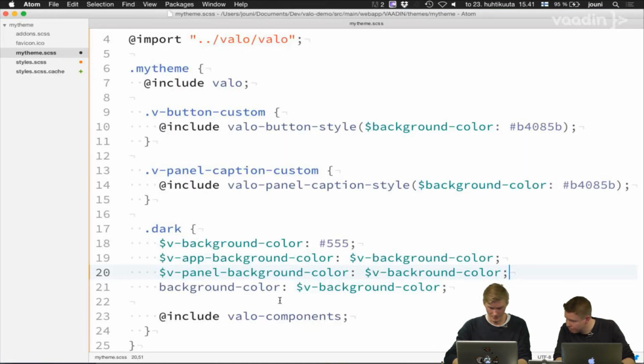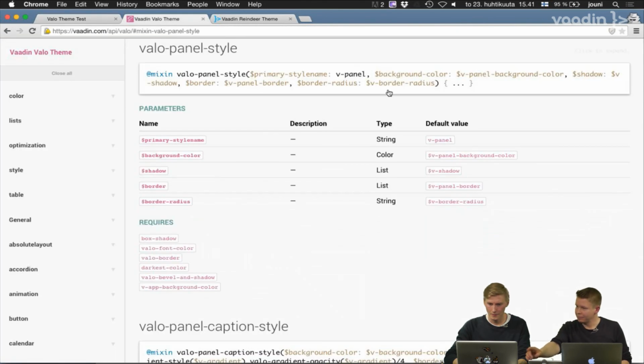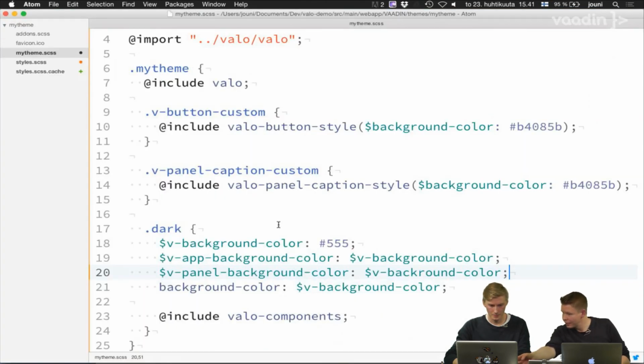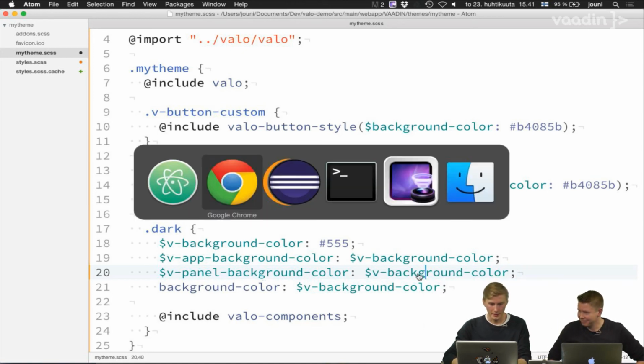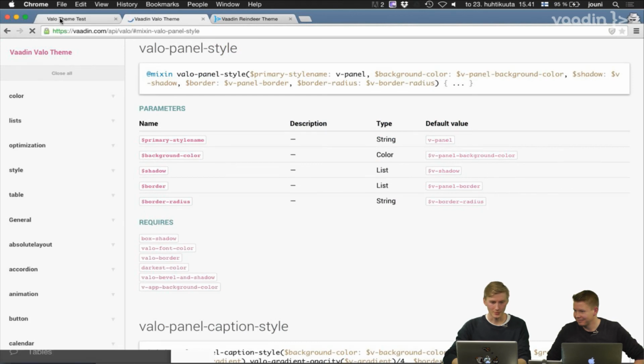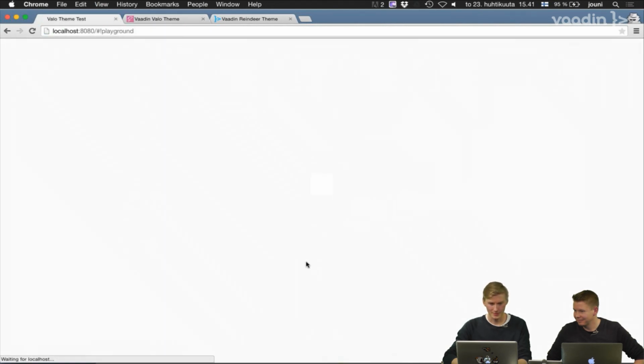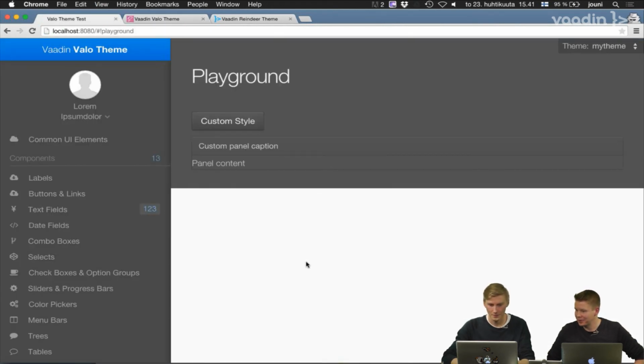Did I misspell something? I think you had background this time. Background. Right. I probably have some error message on the console, but let's look at that now. Thank you. Now it works. Yeah, so this is a way to build scoped, different looking styles inside your theme.